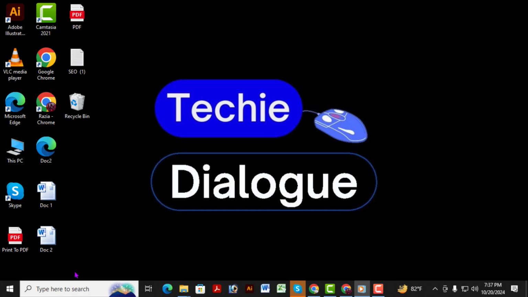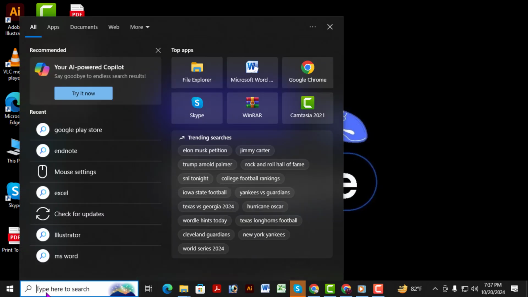First, let's begin. Step 1. Click on the search box at the bottom left of your screen. This is where you can easily find any application on your computer.